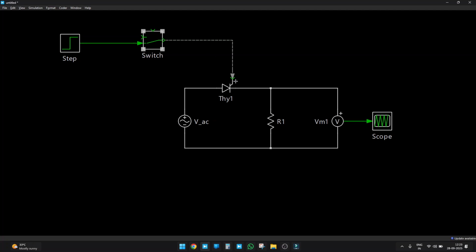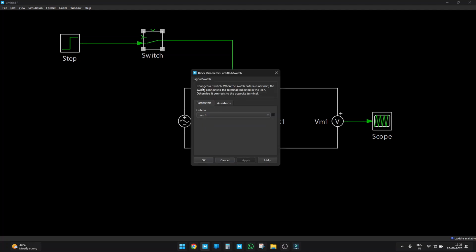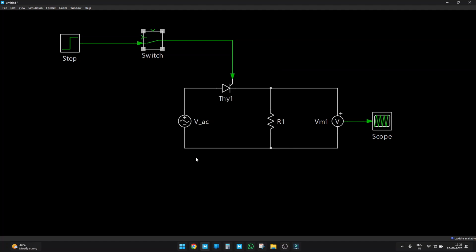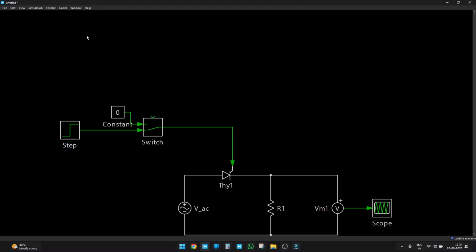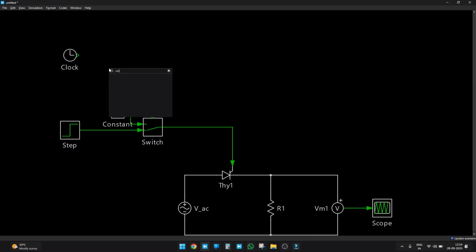So the signal switch says changeover switch. When the switch criteria is not met, the switch connects to the terminal indicated in the icon. Okay, and when the switch criteria is met, the switch will switch back to the other terminal. Okay, so let's say I'll put a constant as 0 and connect it to here. Okay, and then I'll take a clock. This is the simulation clock, and then a relational operator.